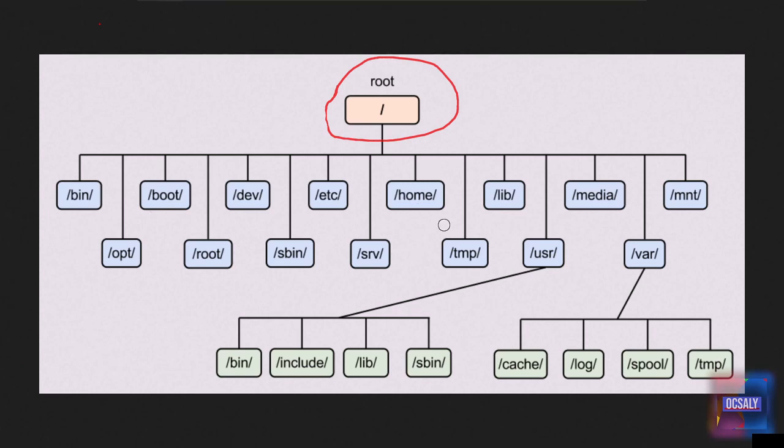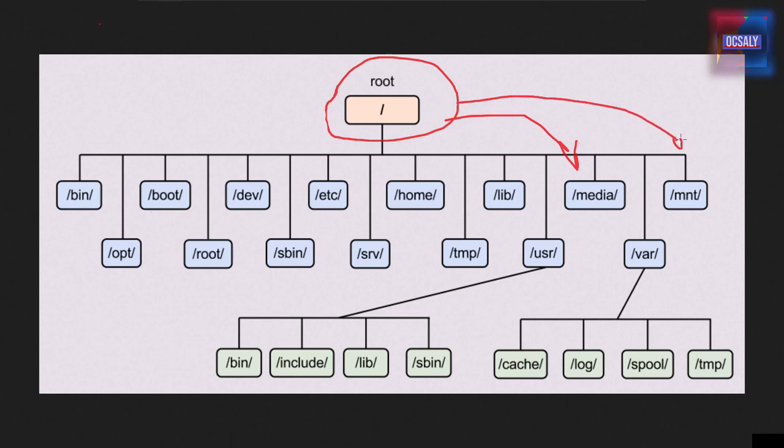We also have the media here. This is the media directory, a common place for mount points, and it is used for removable media, for example USB drives, external SSDs, hard drives, and etc. We also have the MNT here. This is the mount directory, a common place used for temporarily mounting file systems.